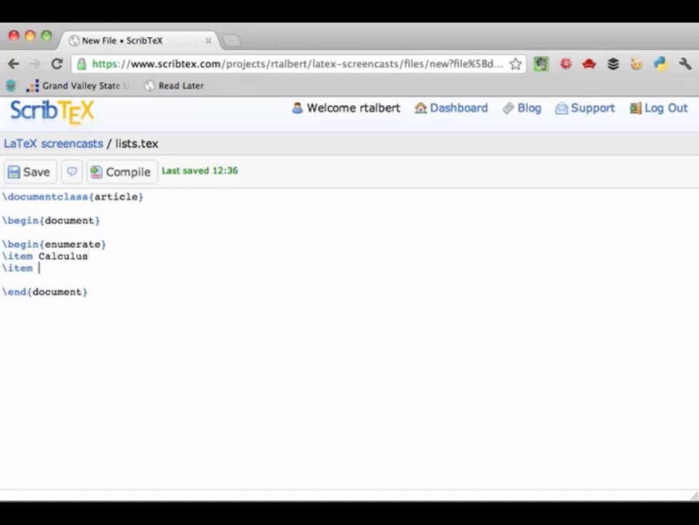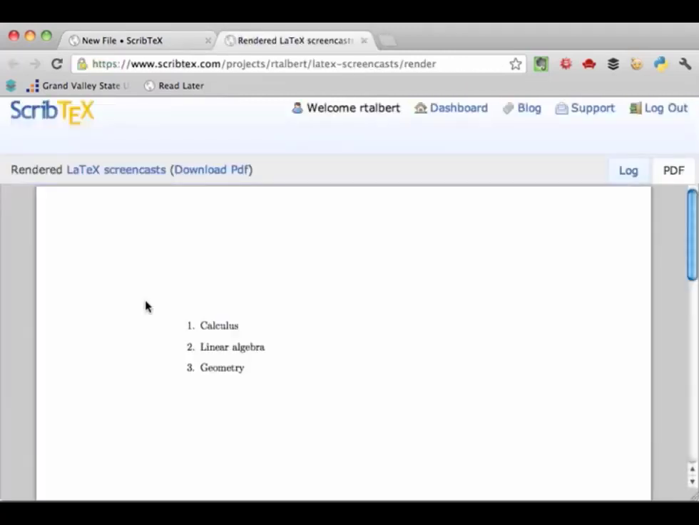Now let's add linear algebra. And now add geometry. Close off the environment the usual way by typing \end{enumerate}. And once you compile, you see that you have a nicely formatted, ordered list. The numbering in the enumerate environment is automatic.